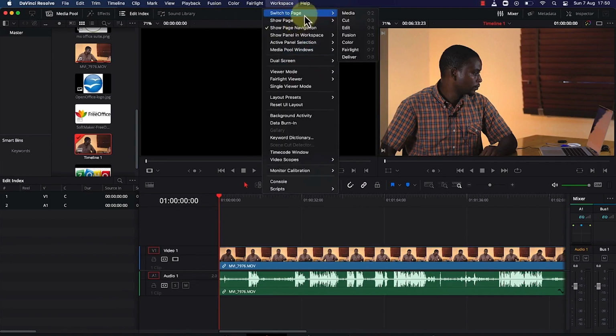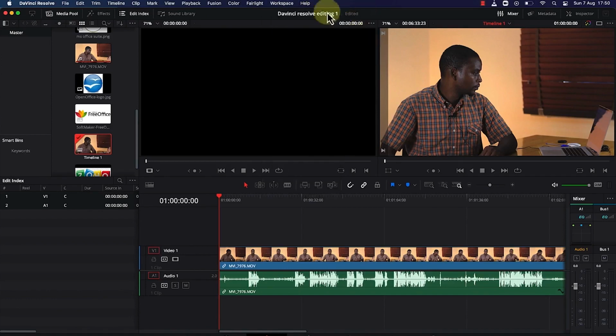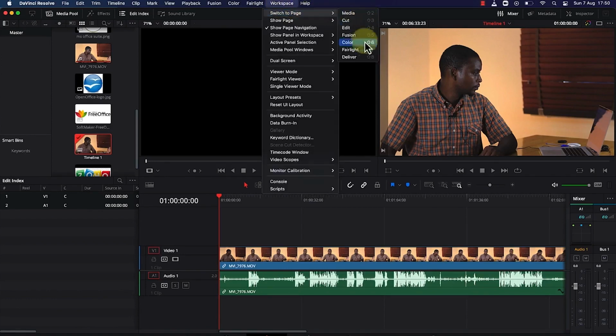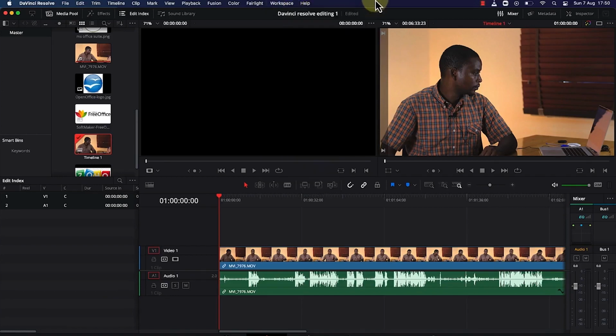The next thing is what you want to show on the page. From here, you can switch pages. You can decide to show the media, the cut, the edit, the Fusion, the color and the Fairlight. You can decide to hide any of the pages, so right from here you can disable or enable any of the pages that you want to show. So this is basically about editing and the workspace, how to save it as a preset and how to import it as a preset.